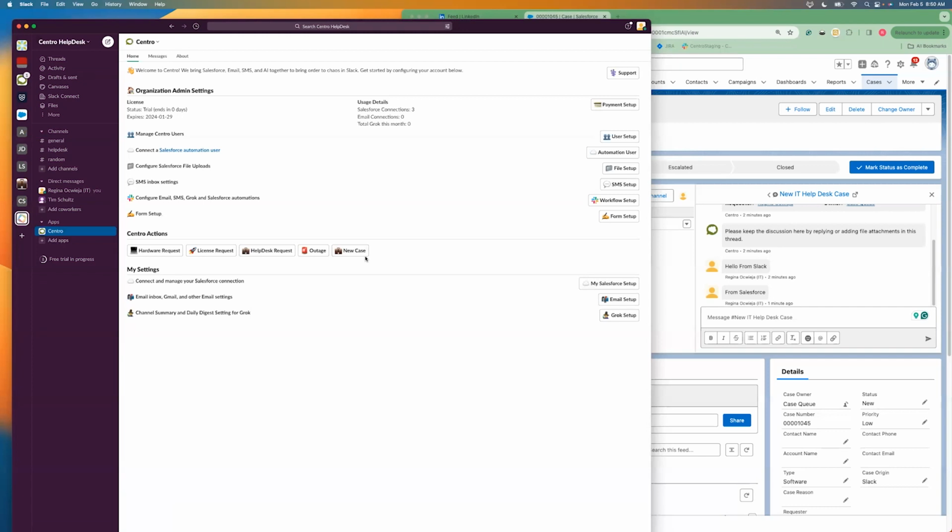Those are the steps needed to create a case, have it linked to Salesforce, and have the thread populate back and forth.